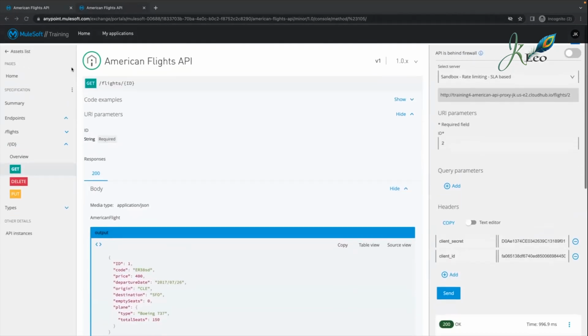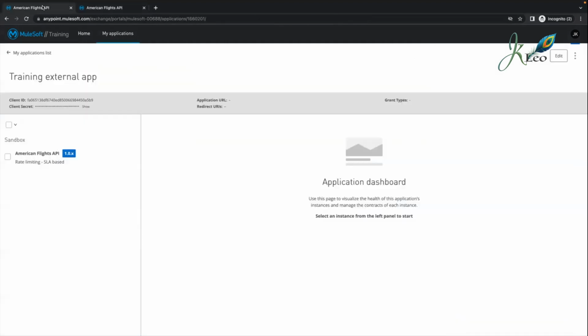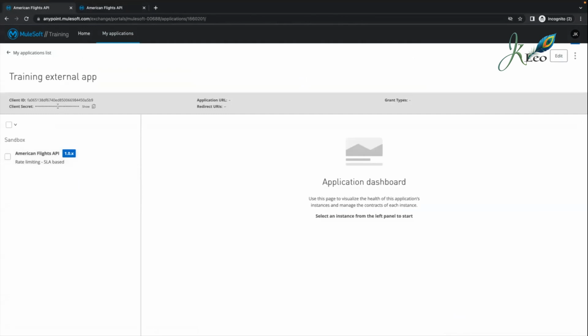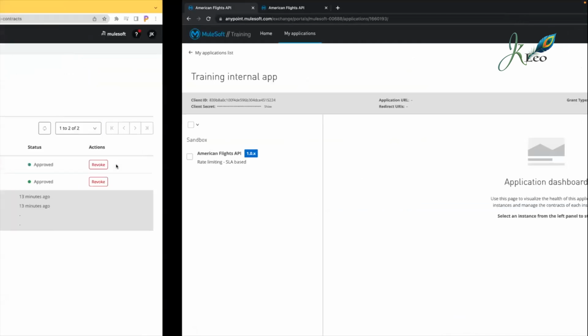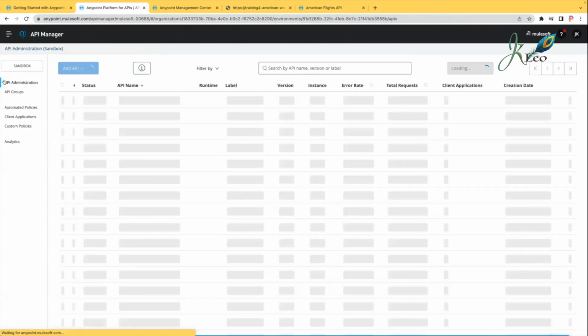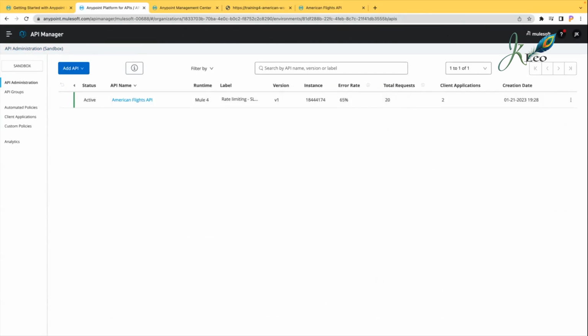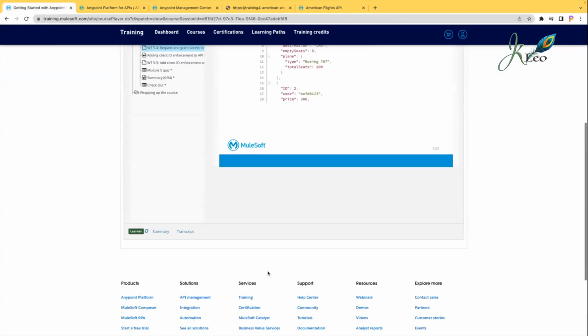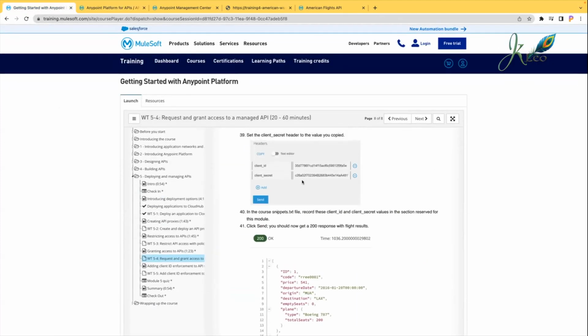So this is how you take the client ID and secret. Once the application gets approved, you can go to my applications and copy the client ID and secret. They will be updated as per the approvals, and then you can use them. That is how you request access and get access to our application through API manager. Now we have completed this part, and we got the response right here. We applied the client ID and client secret.